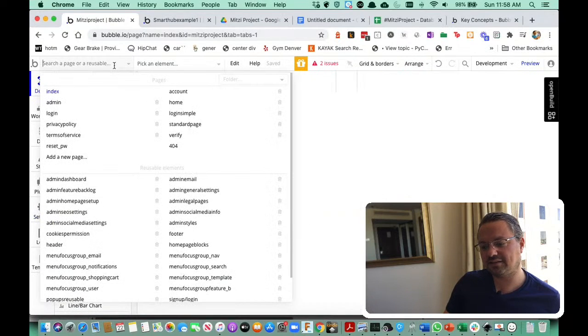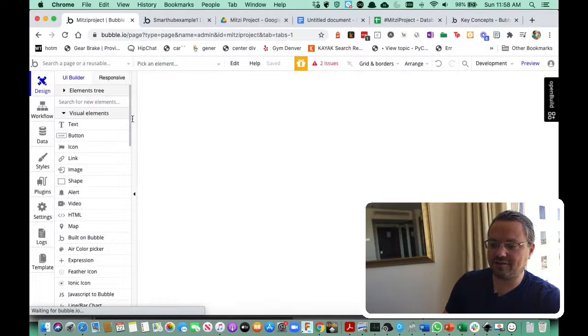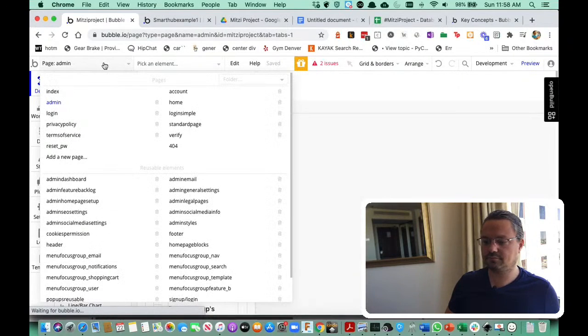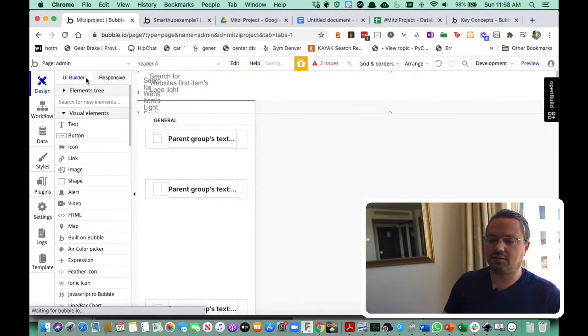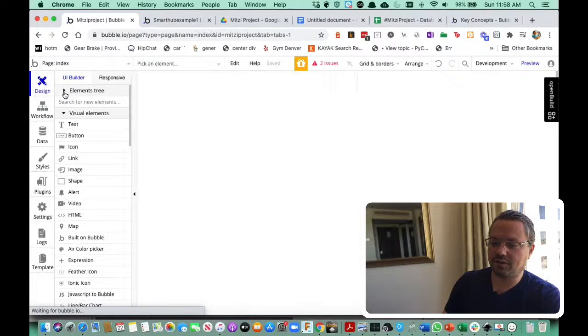Here's our index. It gives us an admin page and all these other things that should be coming up. And why are they not coming up? Let's give it a second. Yep. So there you go. We can come back over here to the index page. We can load that.